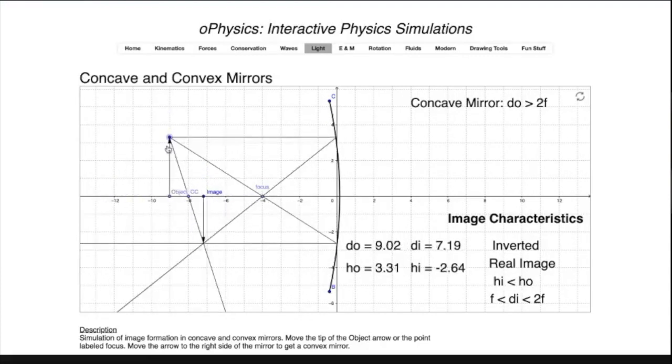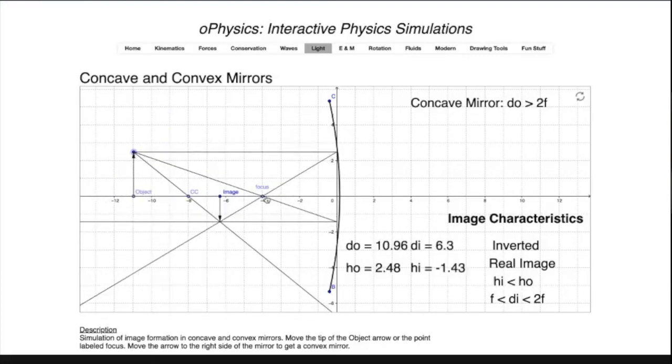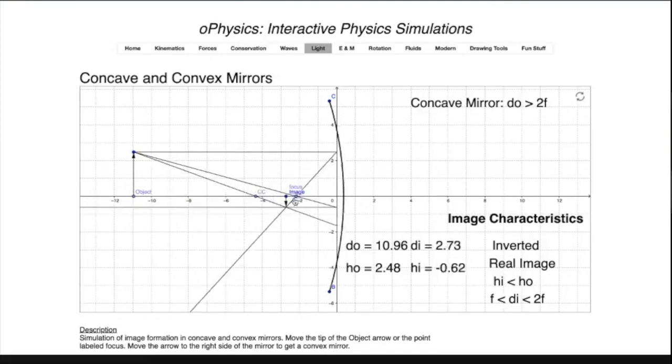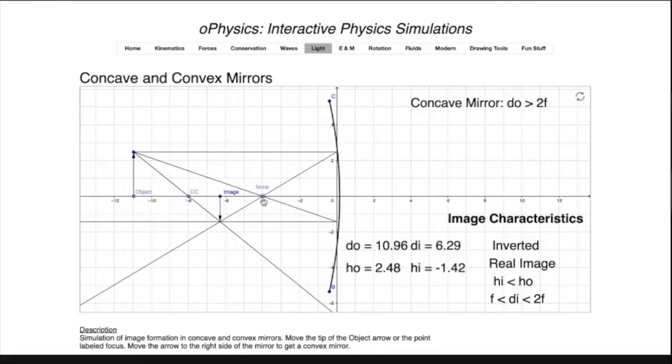I can make it bigger or smaller. I can move the focal point around if I'd like to, move from here to there. For our lab, I said to just leave it at the -4. So you can leave it there.